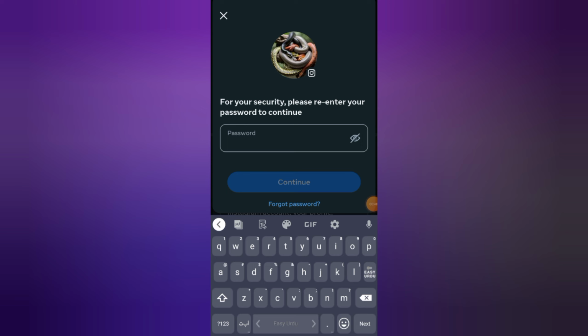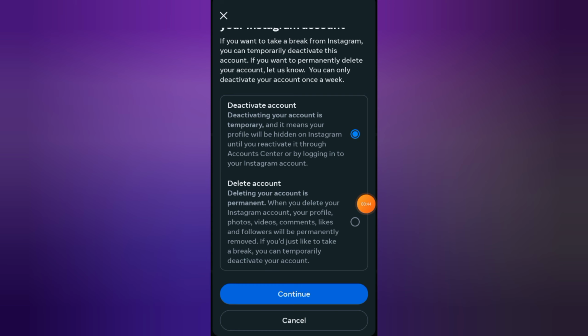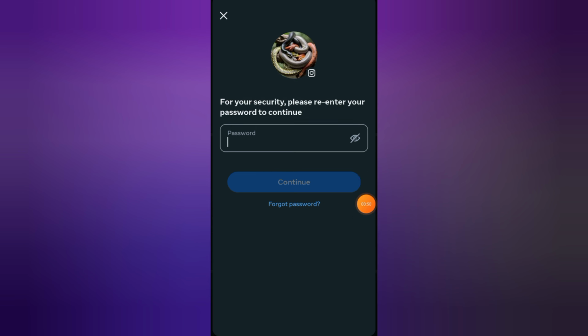After that, here you have to add password. Now here you have to add your account password. After adding your account password, you have to click on the Continue button at the bottom. In this way you can deactivate your Instagram account.